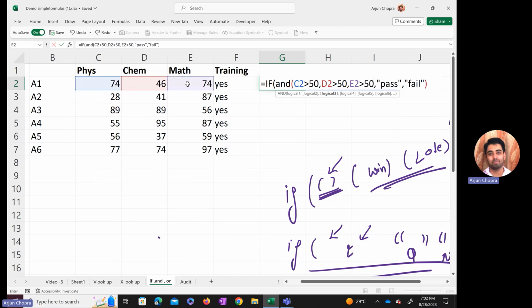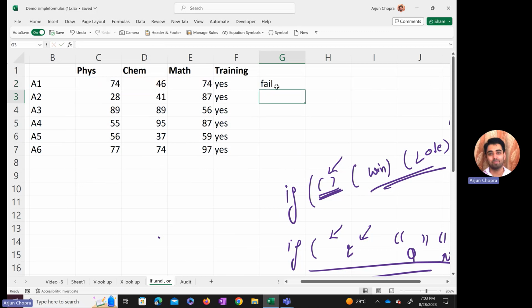And then the result will be pass, otherwise fail. And I'll close the bracket here also. Otherwise, if I don't close the bracket, then the system will not be able to understand the coding properly. Press enter. The answer is fail.